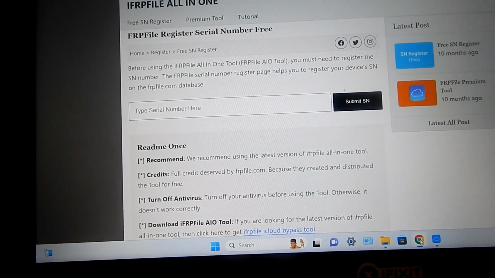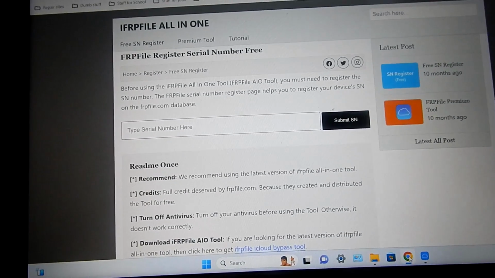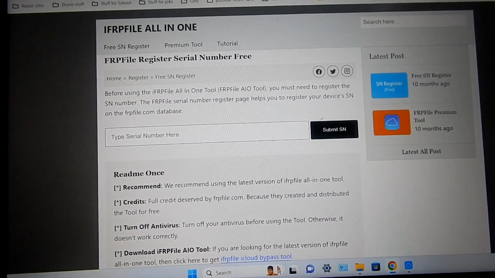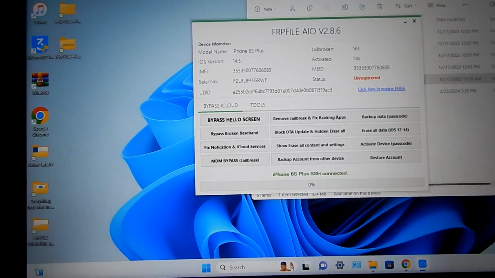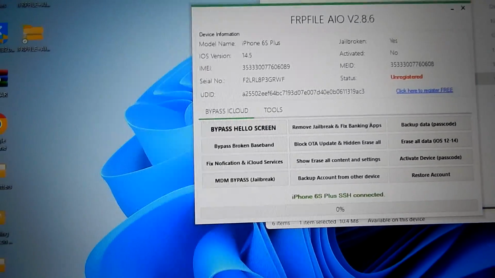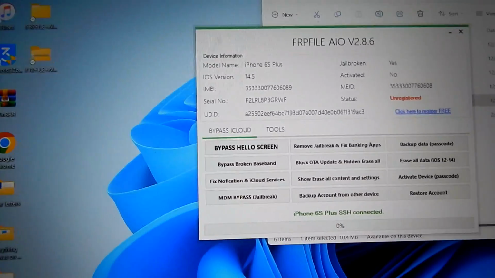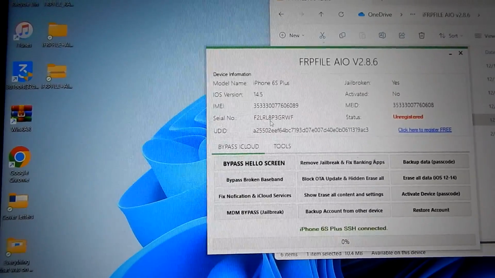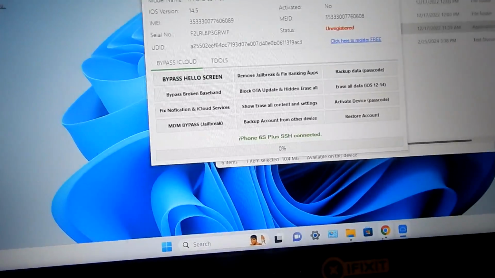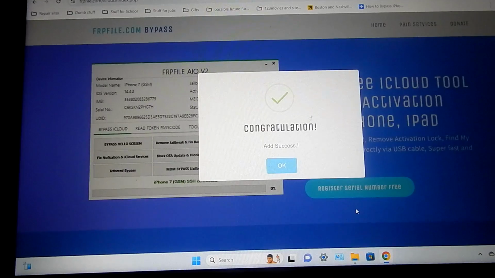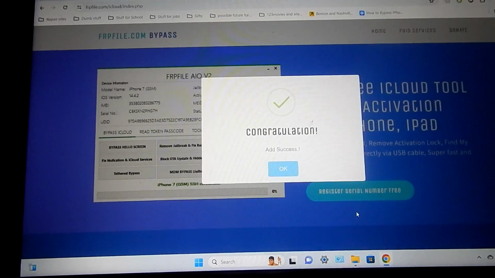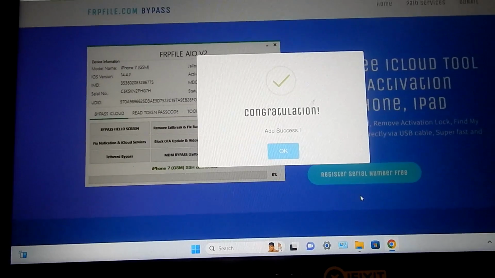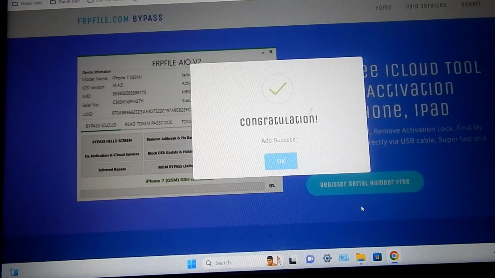Once we click on that, we will be led to this page in which we will be given a bar to enter our serial number. To find this, you can either go to 3uTools, or if you still have FRPfile opened up, you will see a thing right here that says serial number. And what you're going to want to do is copy that exactly as it is and paste it into here. Once you enter in the serial number, you will be taken to this page where you will be told that the serial number has been successfully added.